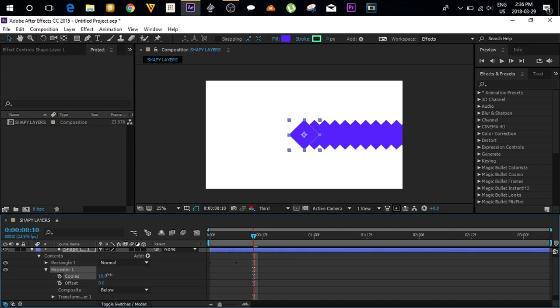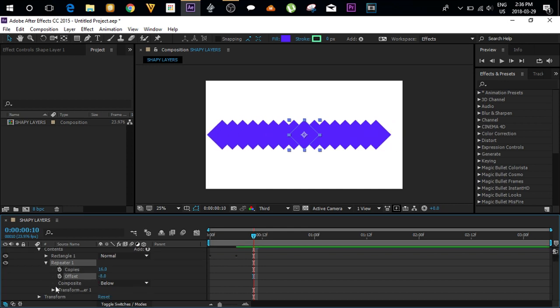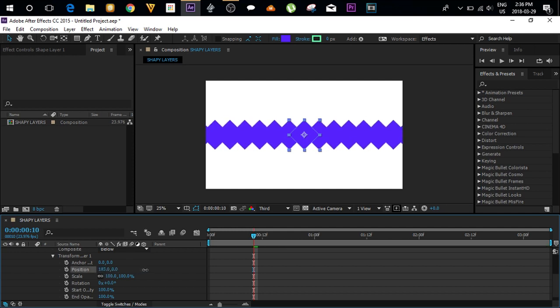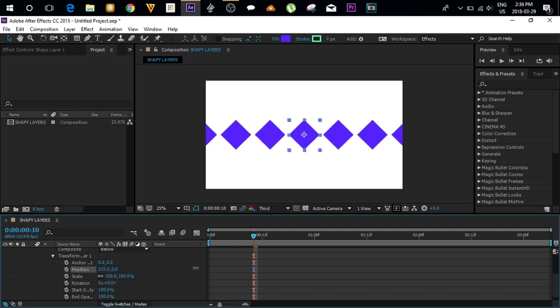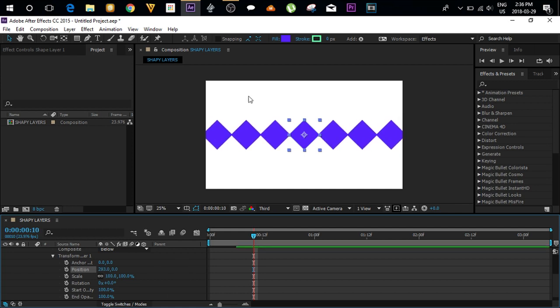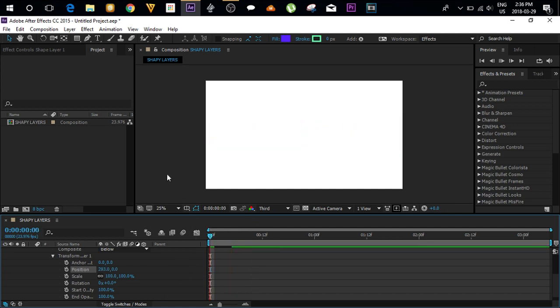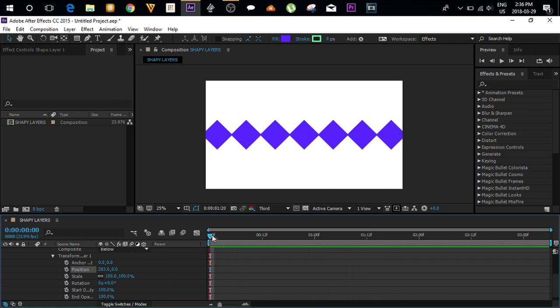I'm going to tell it how many that I want. I'm going to offset that so it's in the middle somewhere. And then in the transformation, I'm going to position that like so. And I want them to be touching each other. So when you play it back, you have this nice line of different stuff. But I also want it to be up here as well.